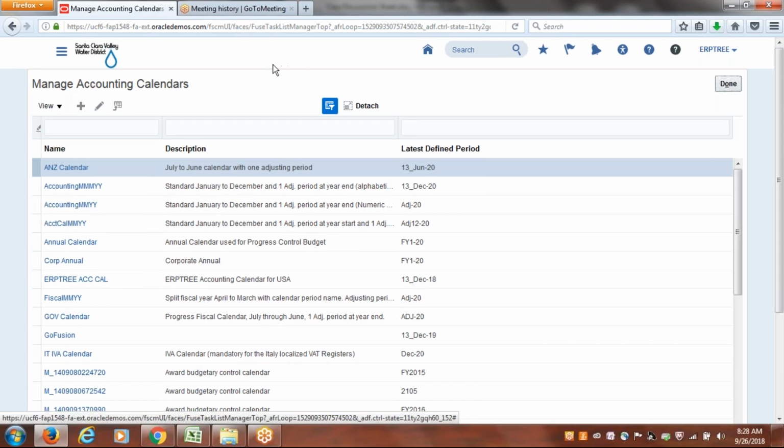See, budgetary control in EBS, you know EBS, right? In EBS, can we have a separate calendar for budgeting apart from your accounting calendar? The answer is no. Whatever accounting calendar you are using, the same you have to use for budgeting purposes. That's all. That's how it works in EBS.